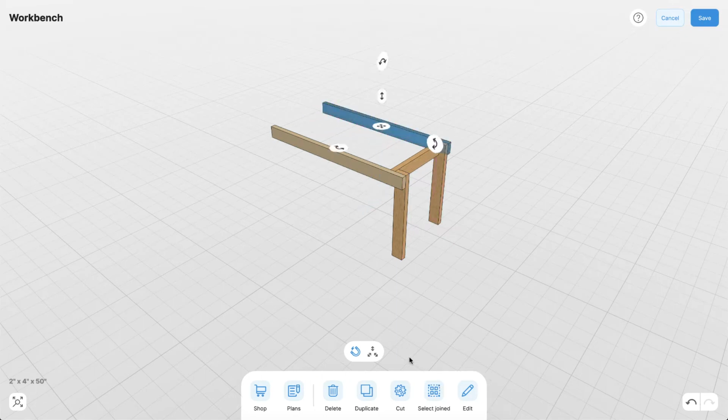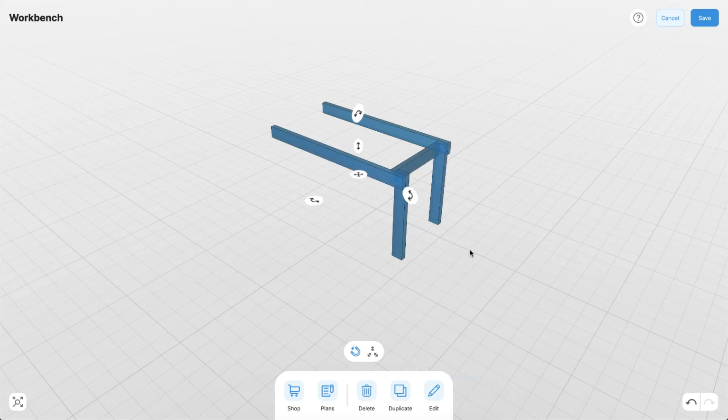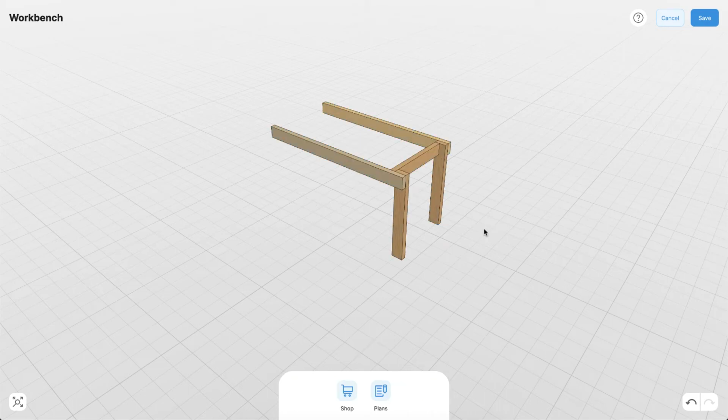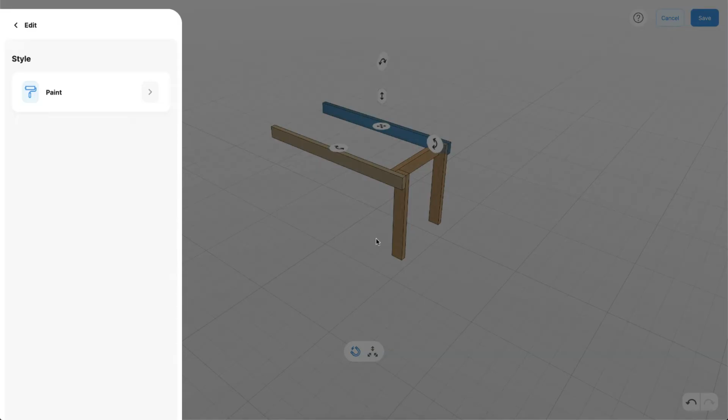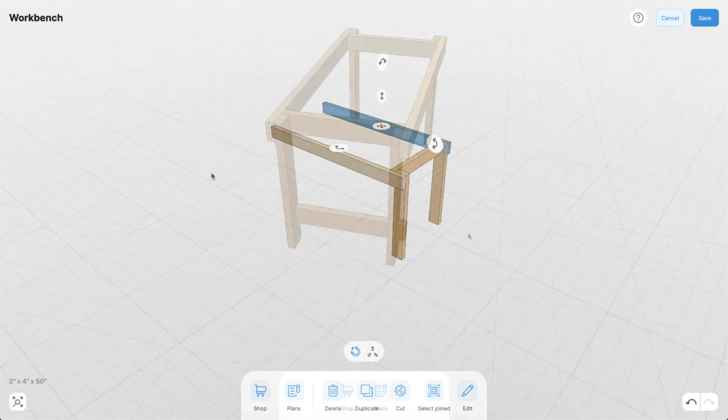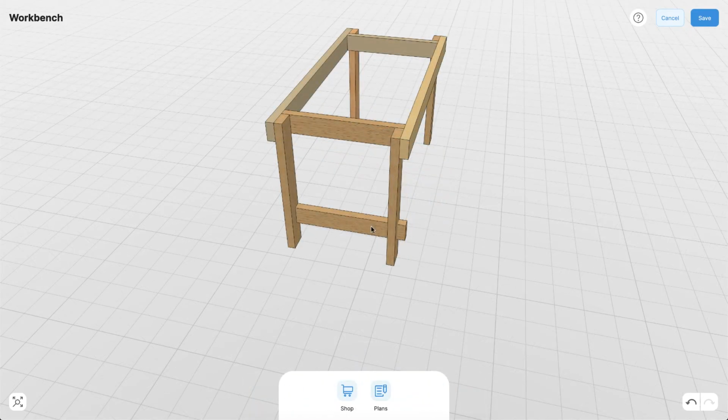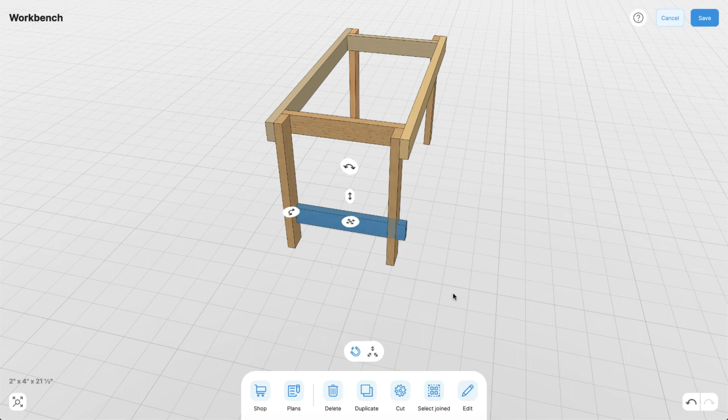If I want to select all objects that are connected, I can tap Select Joined, and that will select all of them. I can tap in negative space to deselect. Then, if I want to access some additional options like Paint, I can tap Edit to access the Paint panel. You can also access the Cut tool on the contextual toolbar.